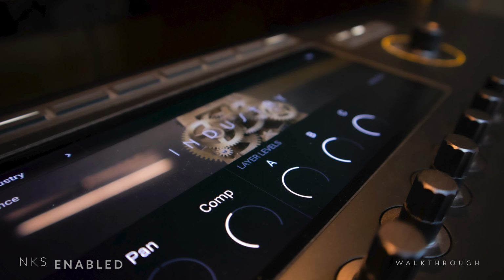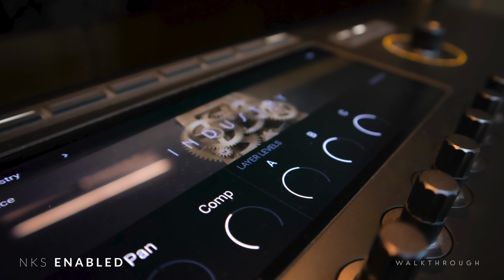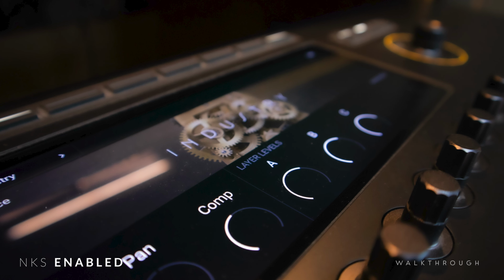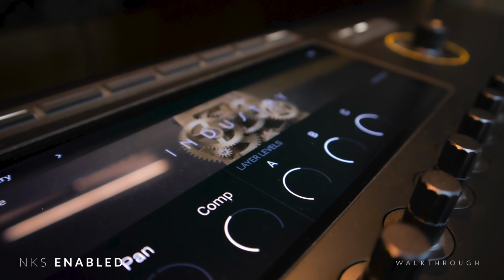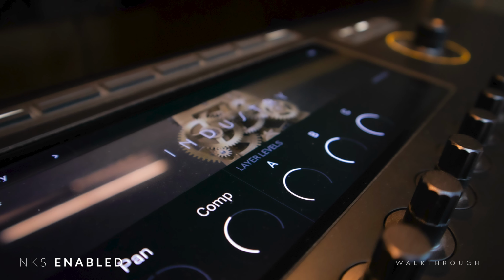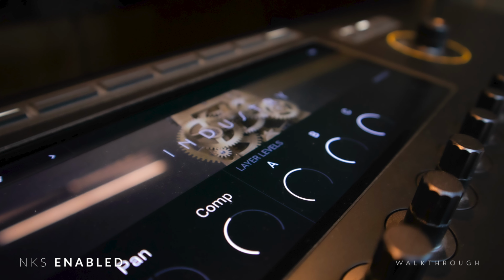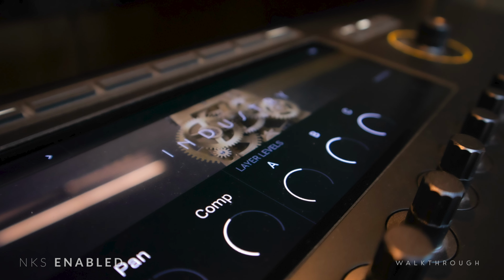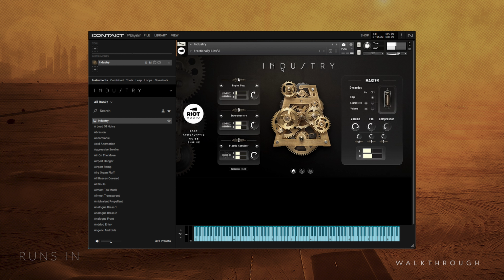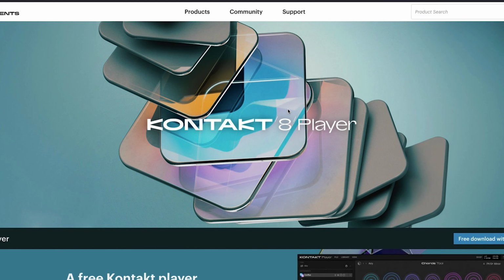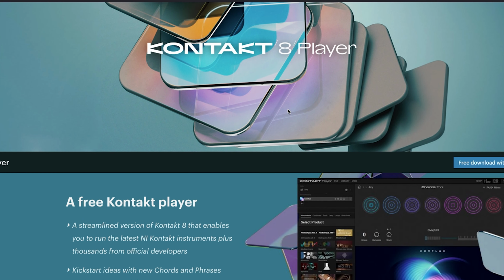Industry is fully supported for NKS. If you have a Native Instruments Complete Control keyboard, you have full hands-on control of the instrument using the built-in display and parameter controls on the keyboard. This makes Industry accessible to blind and visually impaired musicians. Industry is compatible with the free Kontakt Player with activation through Native Access, i.e. you can use the library without purchasing any additional software. You can download Kontakt Player from the Native Instruments website.